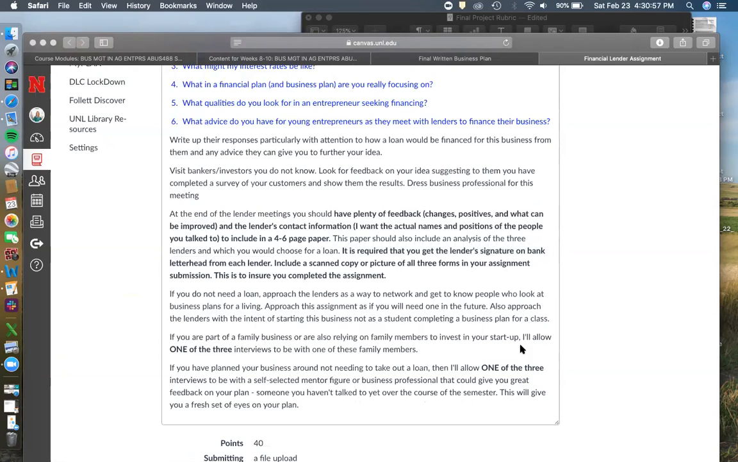So, if you don't need a loan or you're looking at a different form of investment, I have a couple options down here for you. So first, if you're a part of a family business or are relying on family to invest in your startup, I'll allow one of the 3 interviews to be with one of these family members or a couple of the family members as one of the interviews.